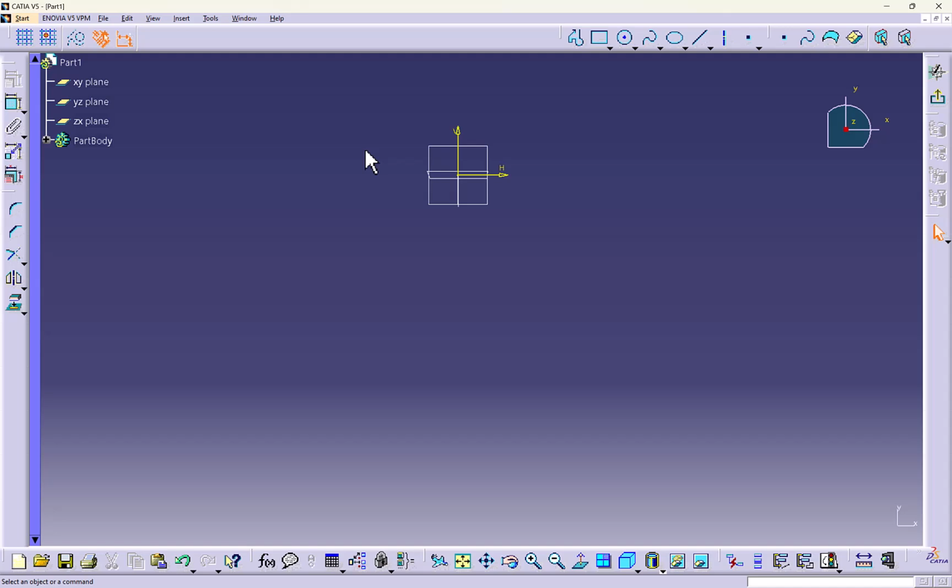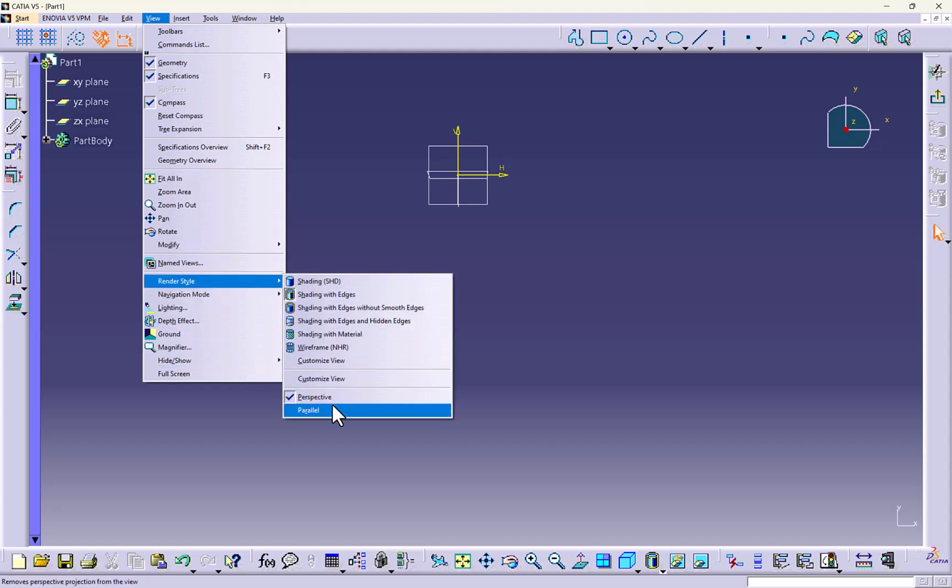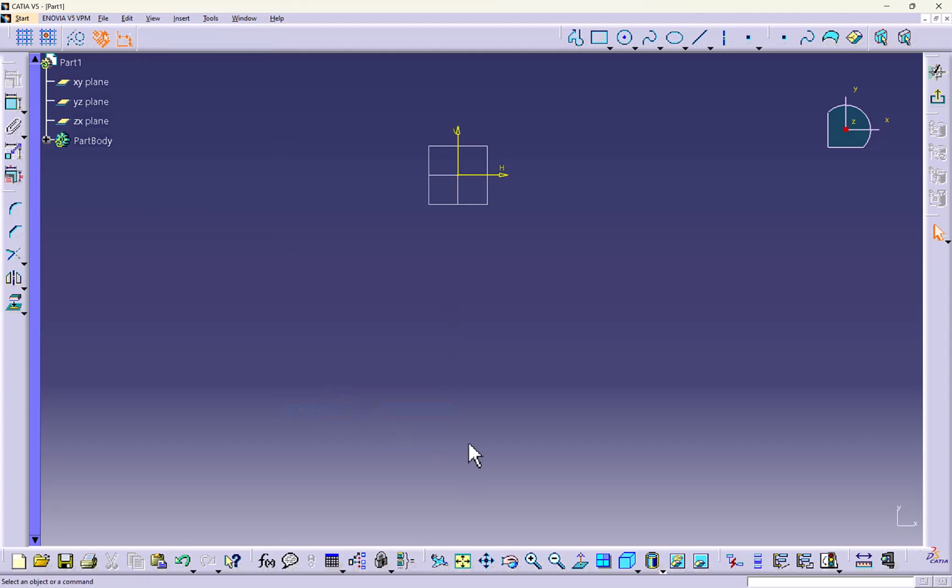If that is the case, what we can do is go to View here, and there will be an option, render style. In the render style, we'll switch to parallel view, and we can see that it has changed. Sometimes what happens is the software gets set to perspective view, or we use some option that automatically changes it to perspective view. So this is a way that we can change it.